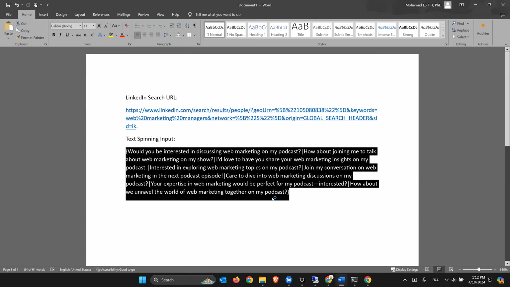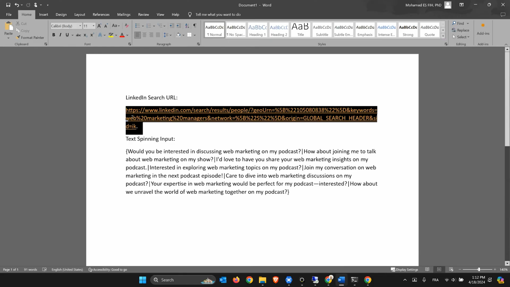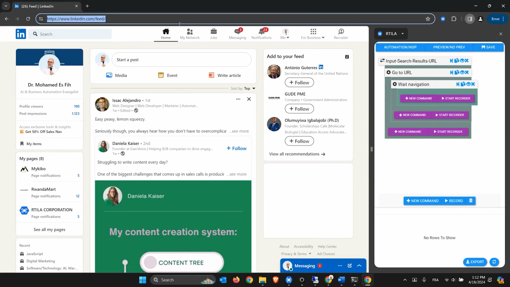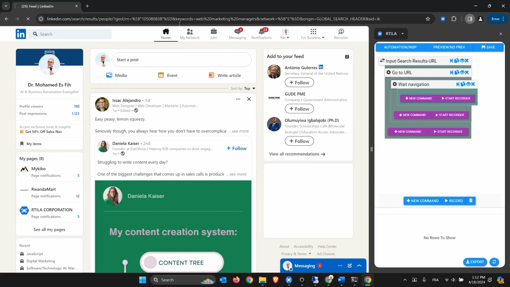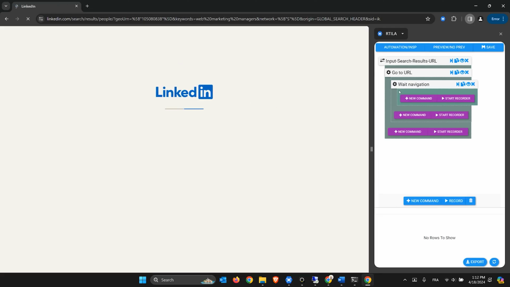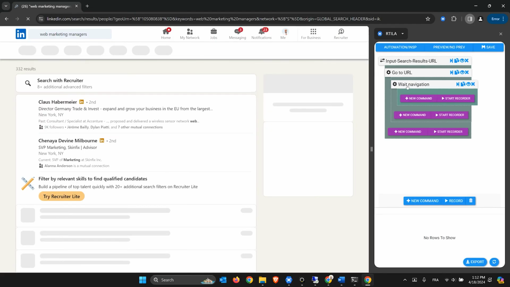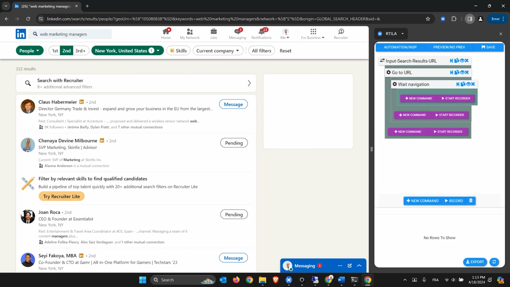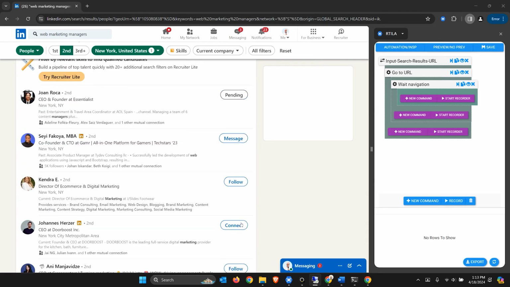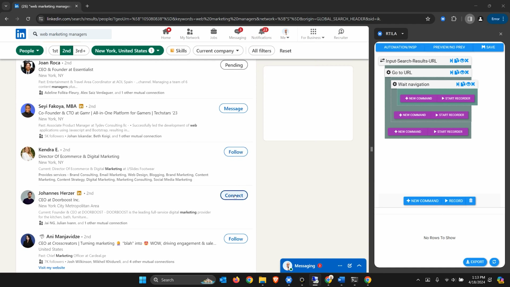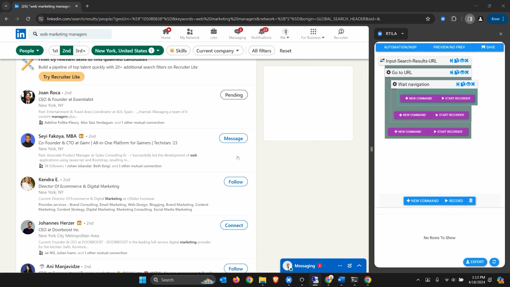Now I'm going to go to the URL of my search to start to build the next step. So this is the search that the user could have entered. I let it load a bit, so wait navigation. Okay, now we are on this search. Now the first thing that we need to do is click on the connect button. So this connect button here, you can see this one is pending, this one is pending, this one has message, this one has follow, so only the connect button should be clicked. Meaning that we have to avoid clicking on pending, which is almost the same button.